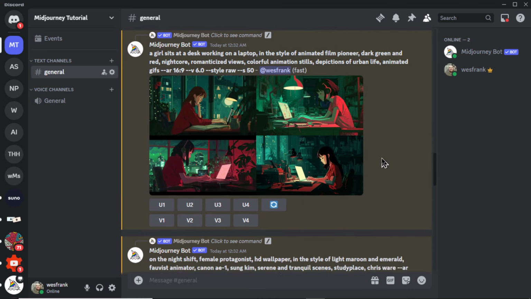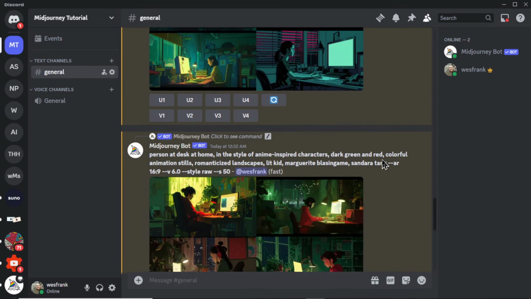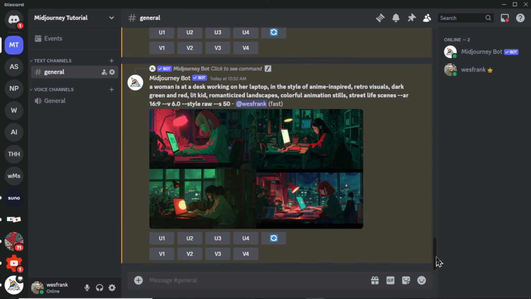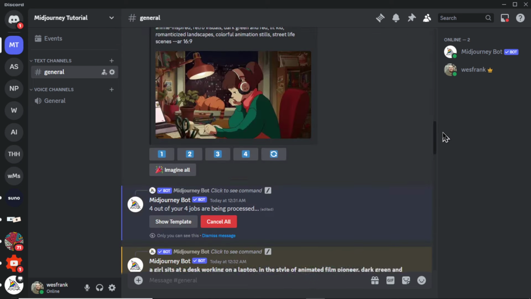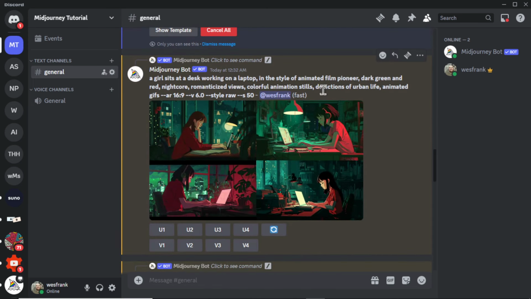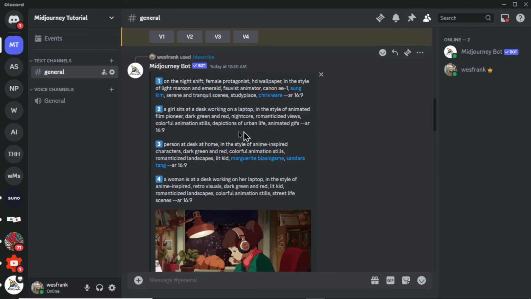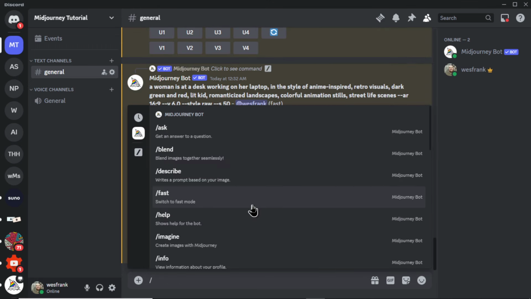Here, they're all finished. I'm not going to lie, I actually like each of these generations. There could be a debate about which one looks the most like that original image. But looking at it, maybe this first one, a girl sits at a desk working on a laptop. That was prompt number 2.